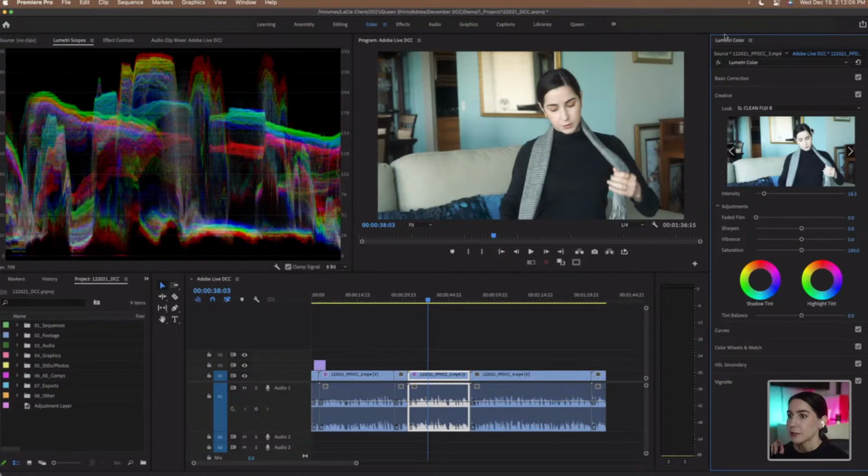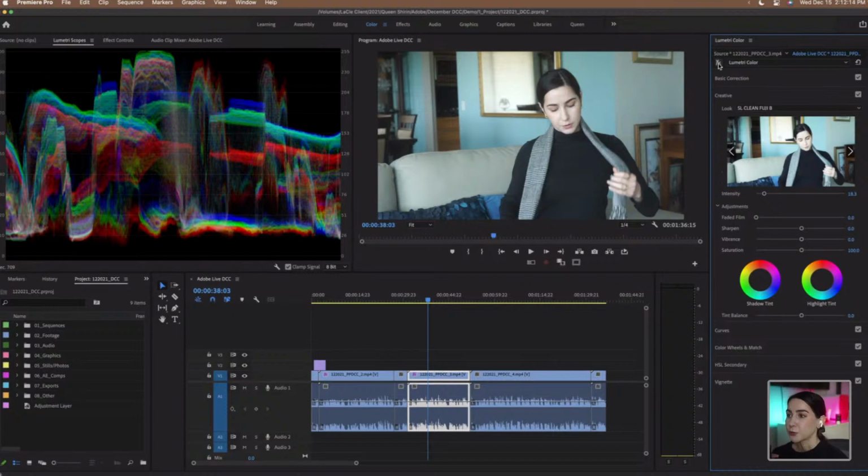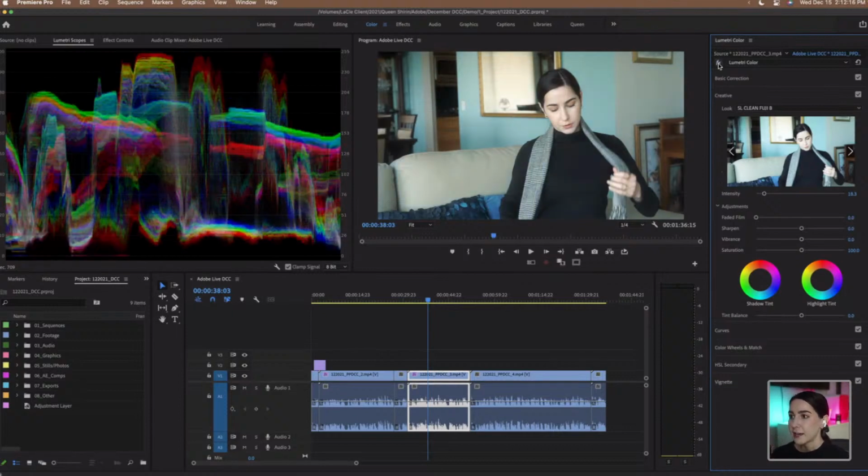Now, if I go back to my FX button up here and just toggle everything on and off, we can see the before and after. So here's the before, it's much more cool, and here is the after, it's warmer and looks more true to real life. So let's try out a couple other LUTs as well.